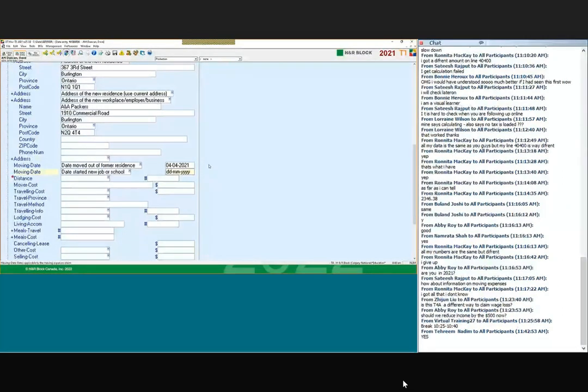Then we actually have the date started in the new job, which is May 1st. So hopefully you've got that. This is just really basic information. Again, it's a lot of data entry, but that's what we need to put in here. Interesting why they had two different addresses here. Anyway, all right, so distance.